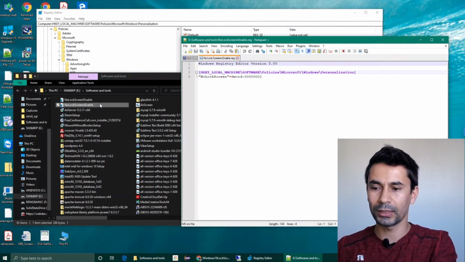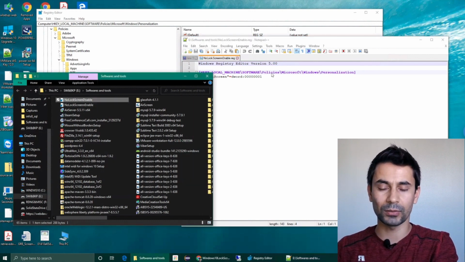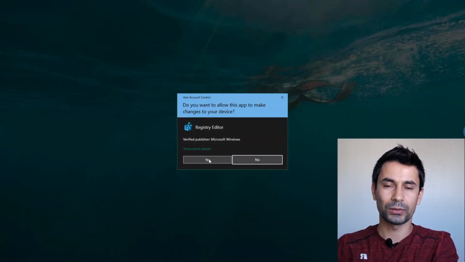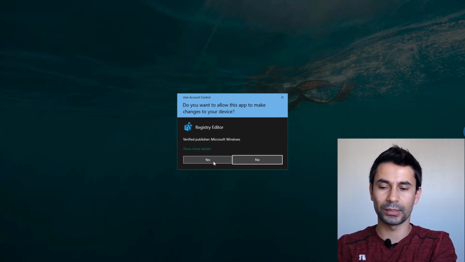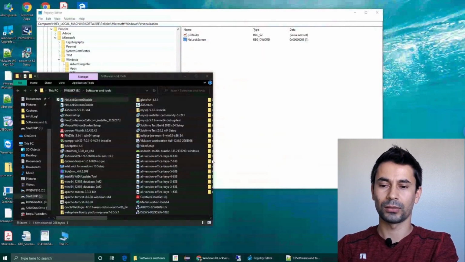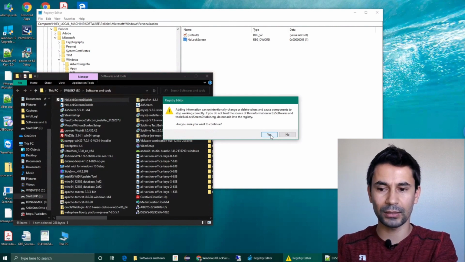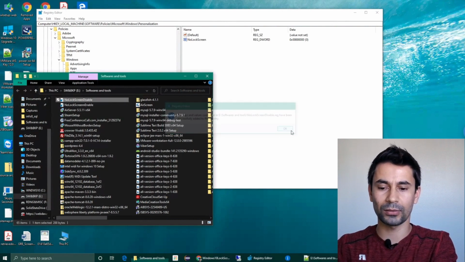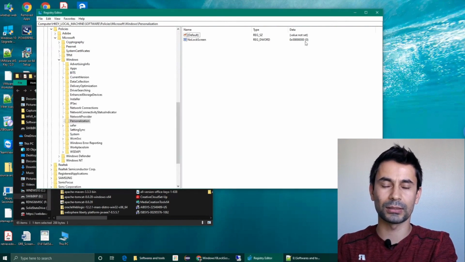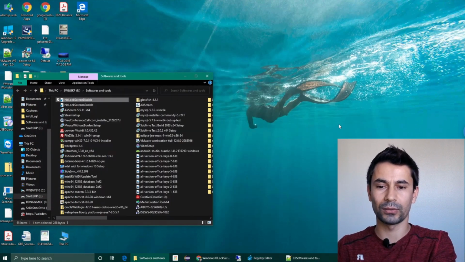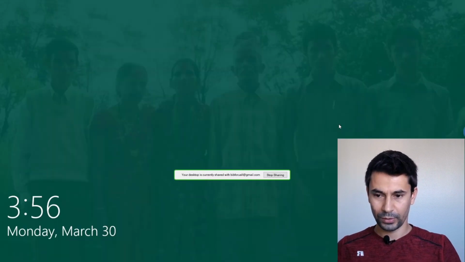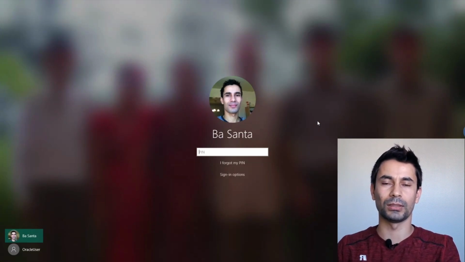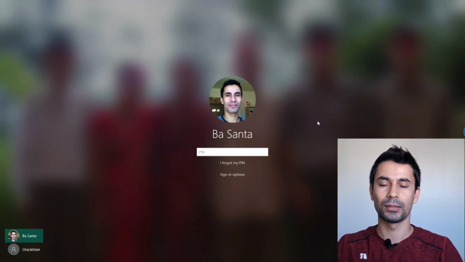So let me execute the disable one because mine is already enabled. It asks me for permission to execute for the registry editor. I say yes, and it asks again to confirm, and then I say yes. Now it has successfully overridden the value. If I go back to the registry editor to see, it's set to 0 now. And now if I go back to the lock screen, I have to click somewhere on the screen to get the password field again.